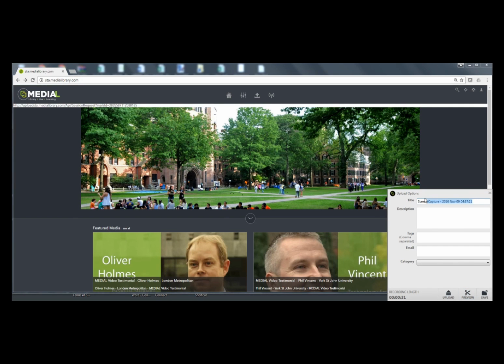At this point, I can add my metadata and my description and tags. And my email. And in Medial, I can choose the category that I want to upload it into based on my user rights. So I'm going to put it into the astrophysics category. And I could preview it at this point, but I'm simply going to click Upload.